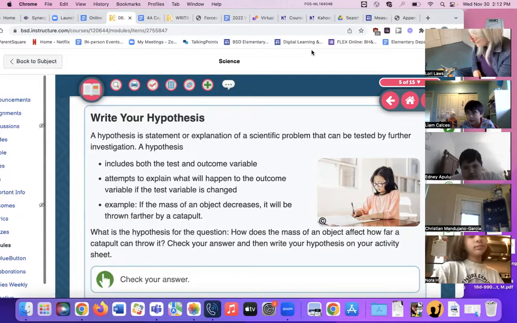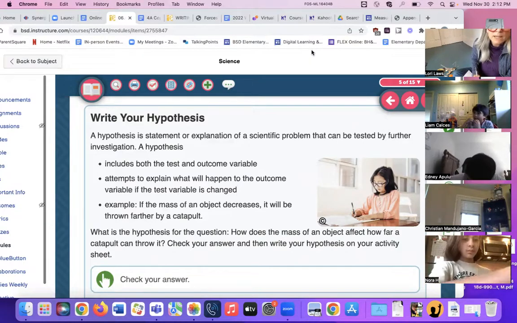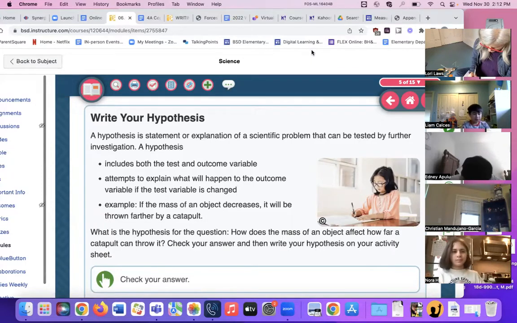So now you have to guess what you believe will be happening. If you truly believe the light things will go further, then explain that. If you think that the more mass, the farther it's going to go, explain that. You need to choose. So I believe the more mass or the less mass the object has, the farther it will fling. And then make sure and put in the because part, why you think that.